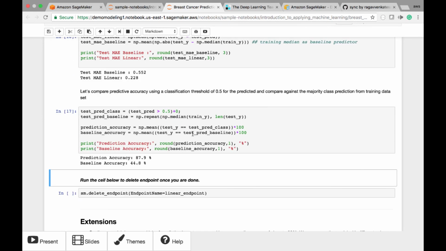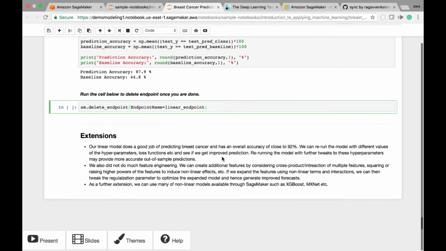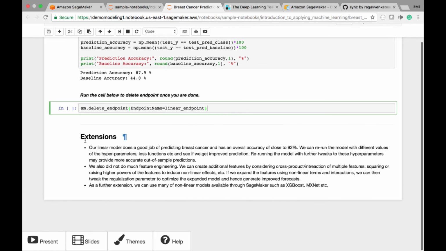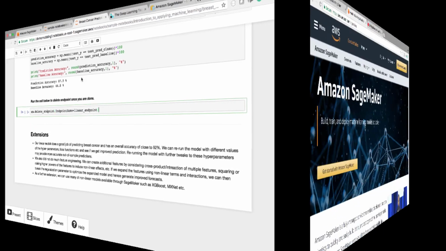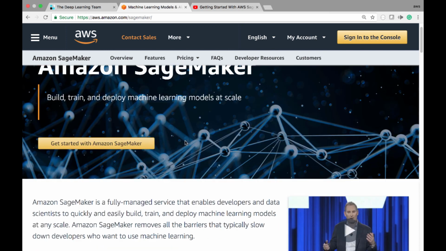This is the end of this model, and at the end you can actually clean up your AWS environment by deleting your endpoints once we're done. Now you can go ahead and read the extensions and get an even better accuracy rate. But right now I'm finished with this model, so I'm going to go ahead and delete the endpoints. As you can see, Amazon SageMaker is an absolutely amazing tool to build, train, and deploy machine learning models at scale, and I encourage you to just give it a try.